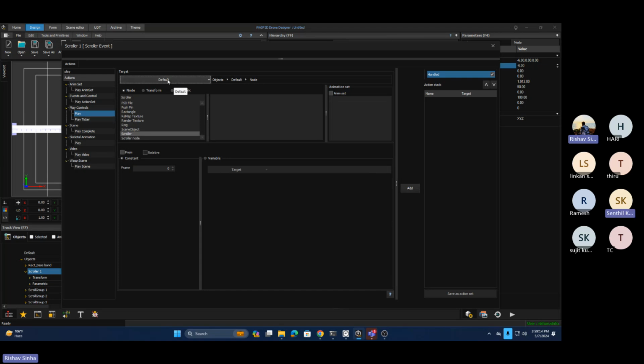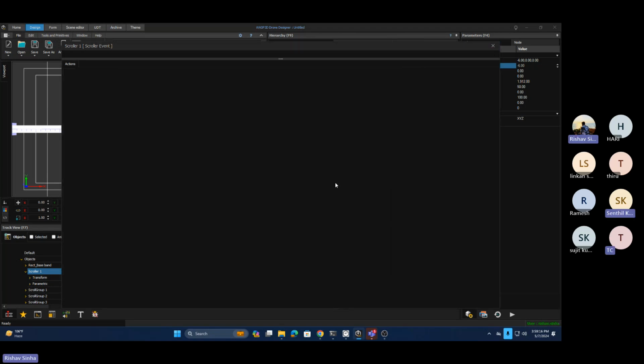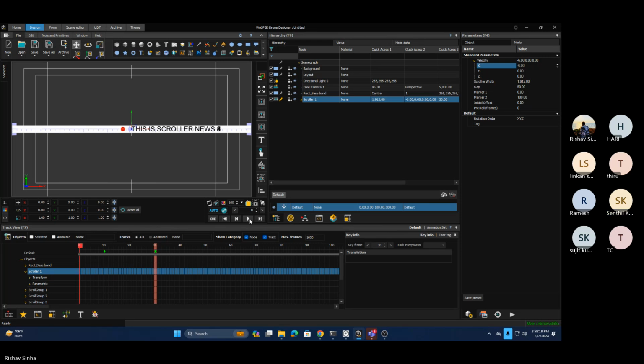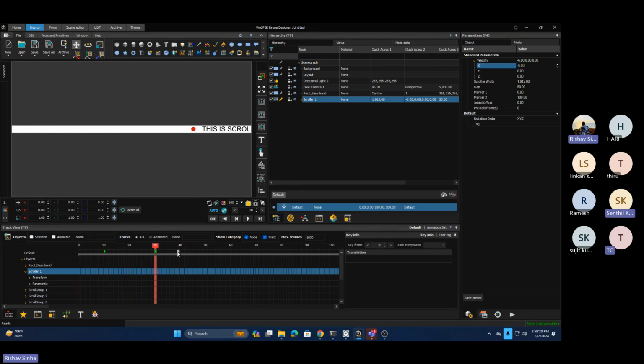So I've selected play default and add. Now what will happen when the scroller gets completed? It will release from 30 and it will just go. After that, we have to give the band animation. If I do the out animation for the band, then it will go out. And we can also add a play complete option, when the play animation finishes.